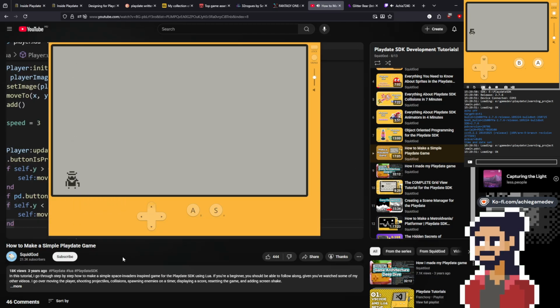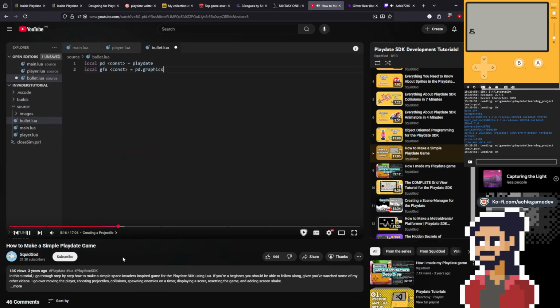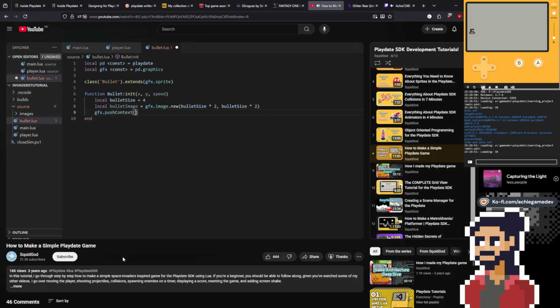I think it's fine to leave it as is, but let's make a new file called bullet.lua and create a bullet class that draws its own image. I go over exactly how push context works in my video on sprites, but essentially push context allows us to draw directly onto an image instead of the screen.